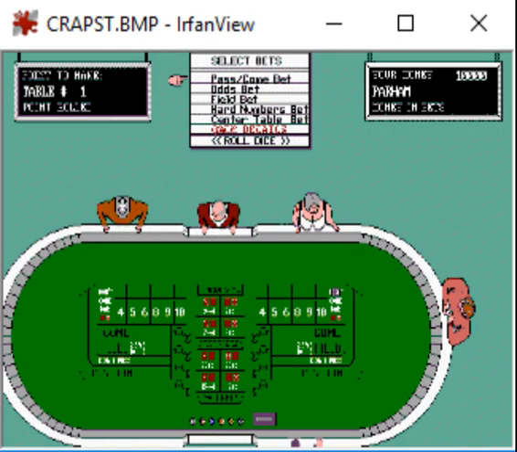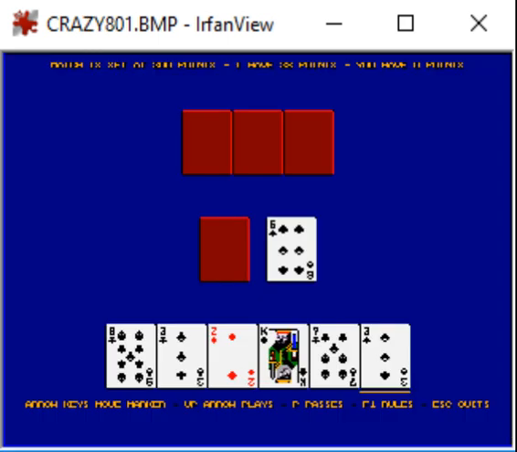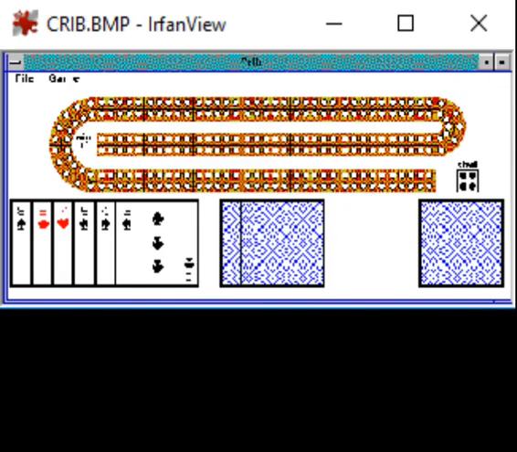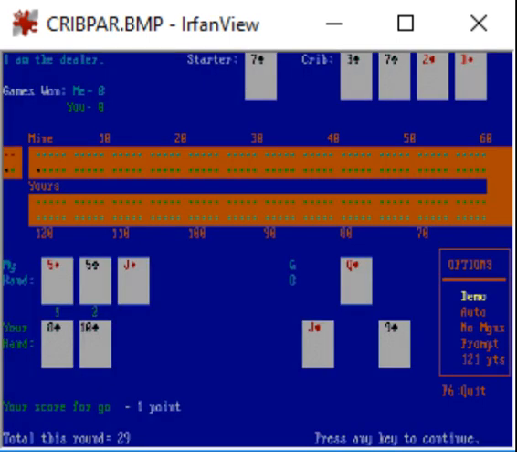More craps. I believe this is Ultimate Craps from the same company that makes those other Ultimate games that I've mentioned. Crates. No idea. Looks like Sokoban. Crazy Eights, I guess, probably. Crib, obviously Cribbage, which is a good game to know if you want to play Hero's Quest or Quest for Glory 1, because the Hermit always wants you to play Cribbage with him. More Cribbage. Crib Par.